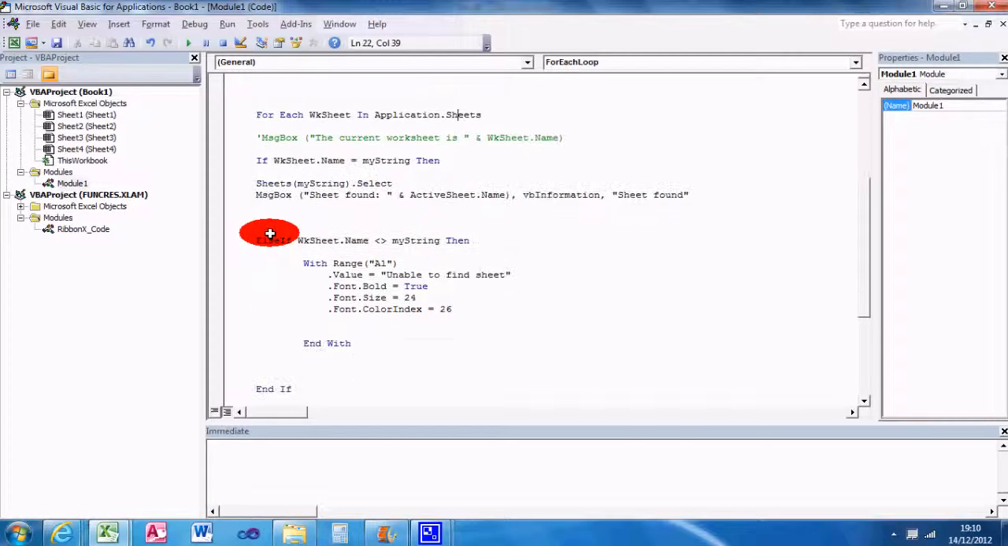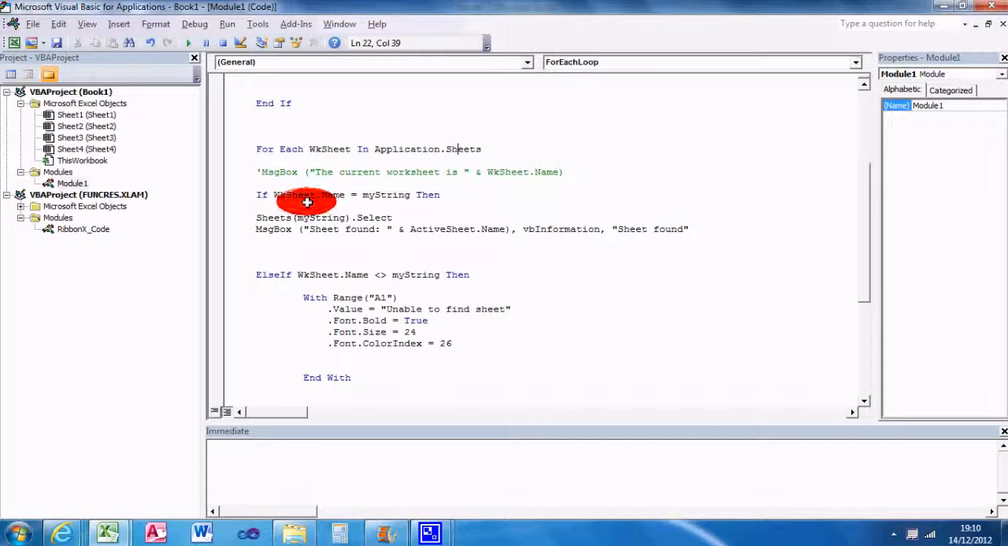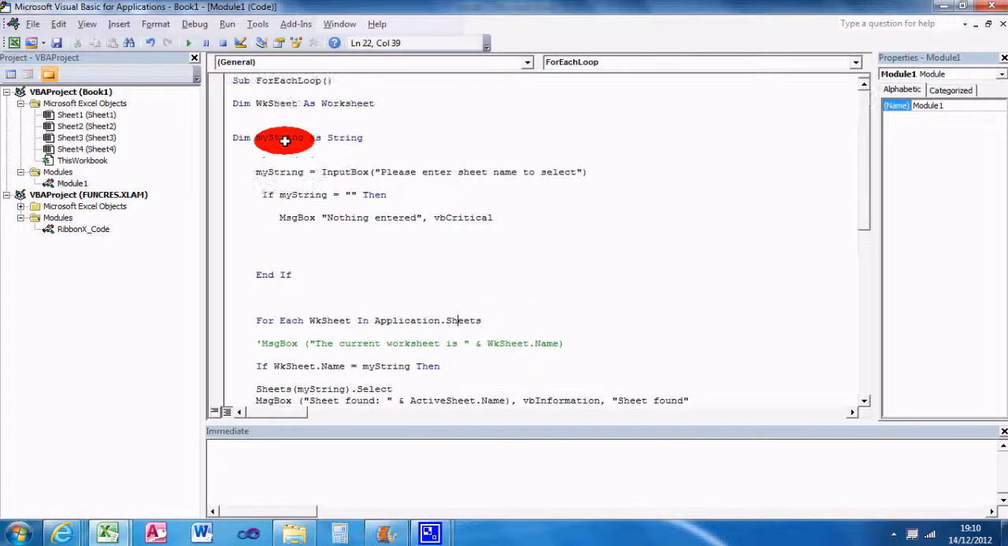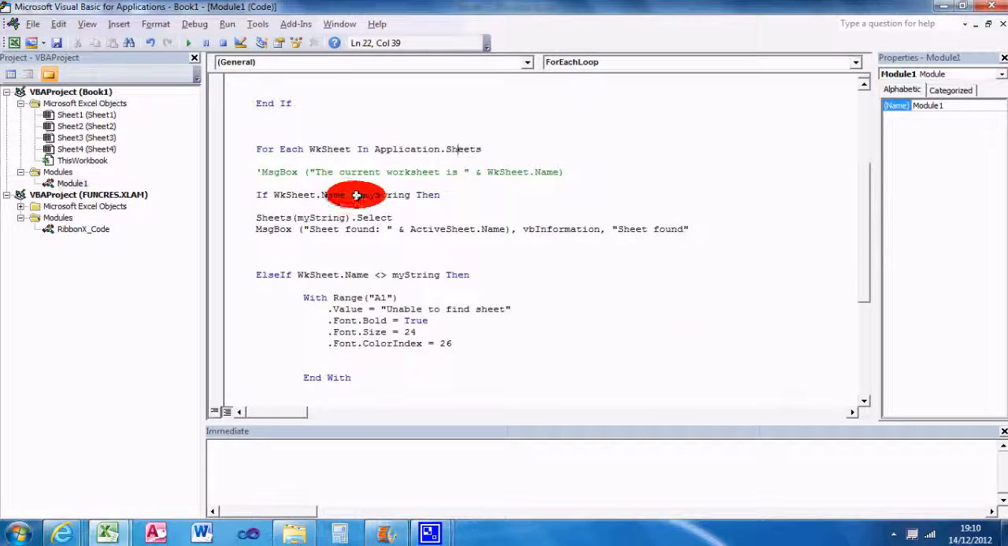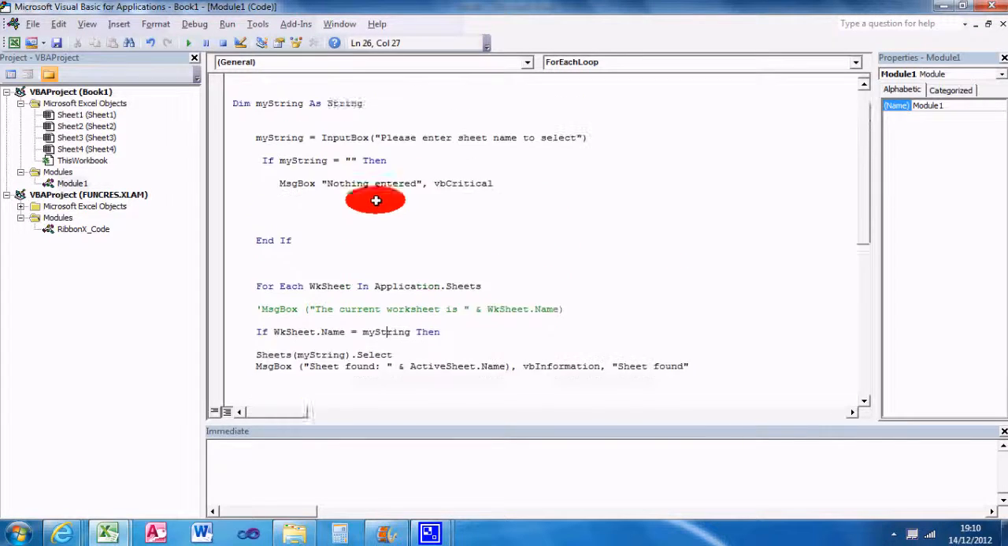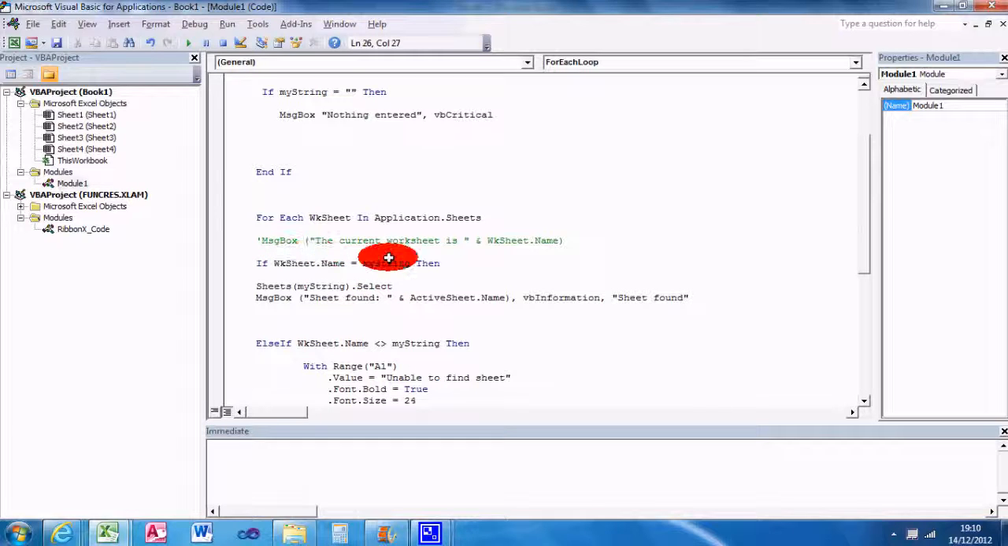And then I've used an if structure to find the worksheet that I'm looking for. So if my worksheet dot name equals my string, then my string is the actual input box. So if the worksheet name equals what's been put in the input box, then sheets my string dot select. So it basically activates the current sheet. And then another message box comes up saying sheets found. And I've used a concatenation character there. Sheets found and active sheet.name.